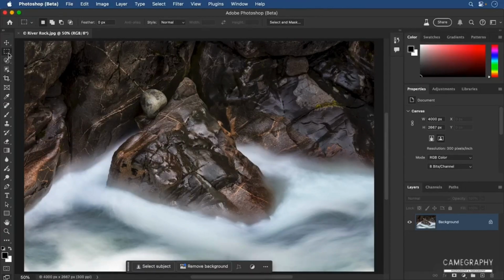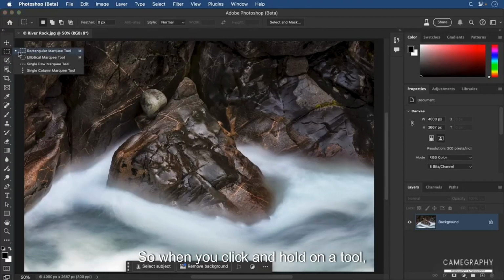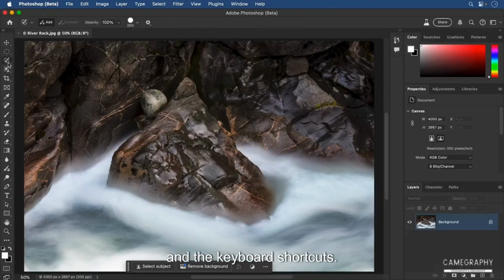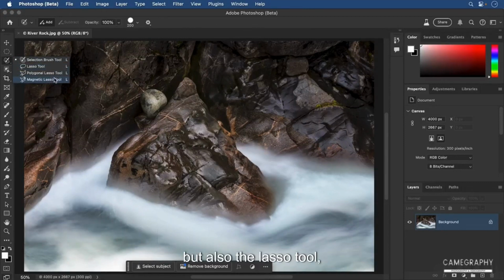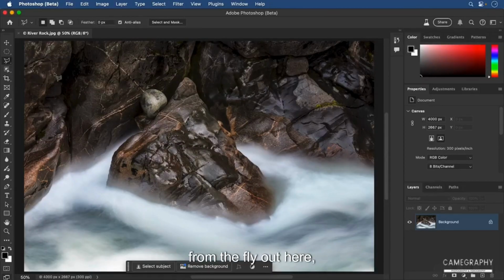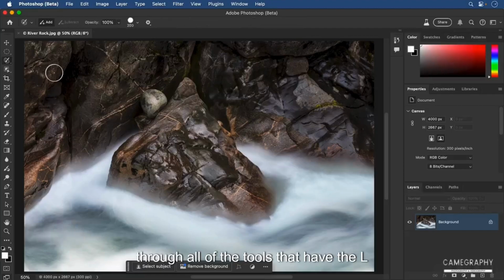Almost all the tools also have nested tools. So when you click and hold on a tool, you can see all of the nested tools and the keyboard shortcuts. For example, the L key is assigned not only to the Selection Brush tool, but also the Lasso tool, the Polygonal Lasso tool, and the Magnetic Lasso tool. So how do you select the different tools? Well, certainly we can choose them from the flyout here, or we can hold down the Shift key, and then tap the L key in order to cycle through all of the tools that have the L key assigned as the keyboard shortcut.